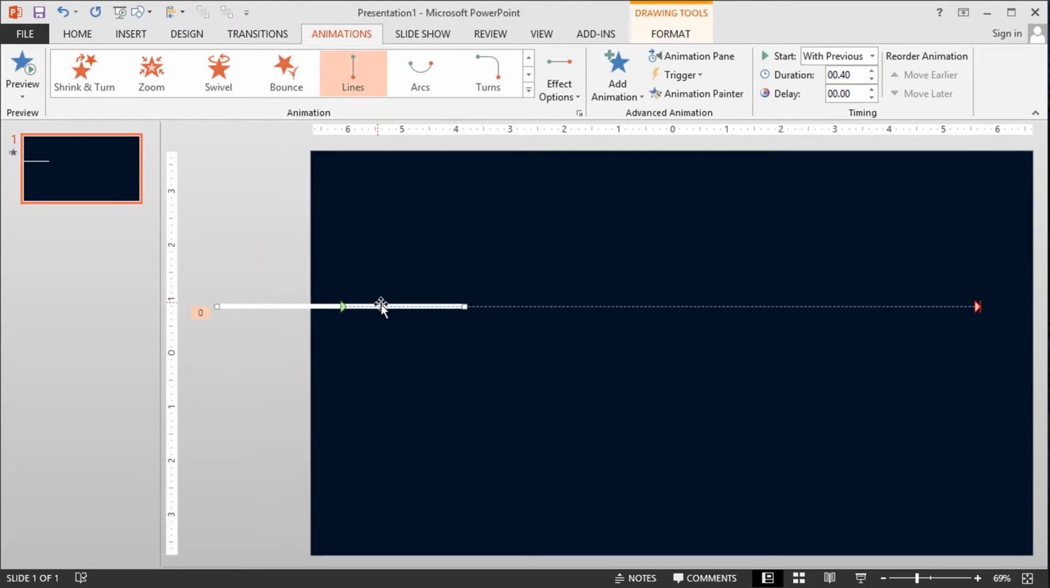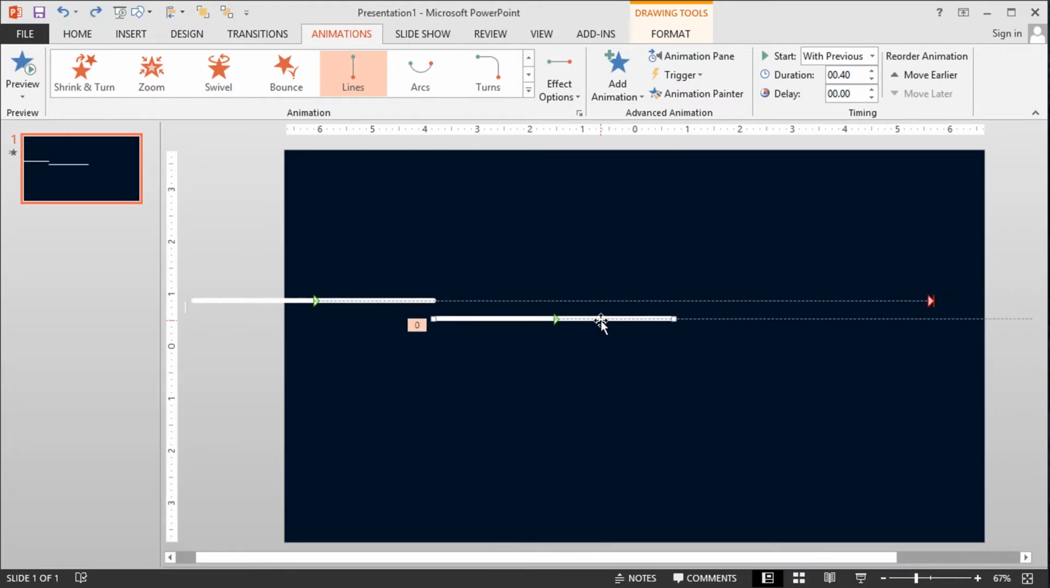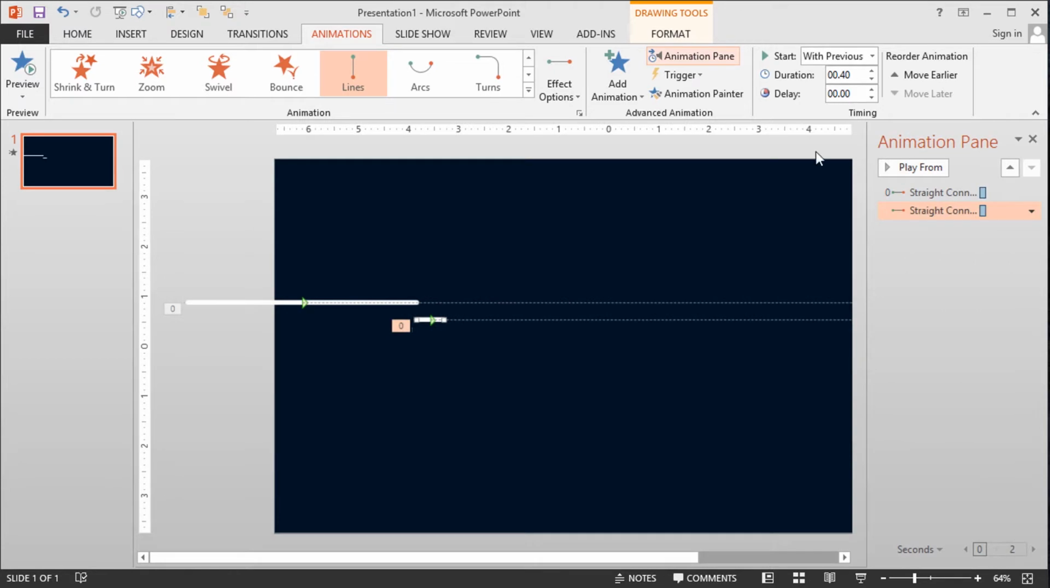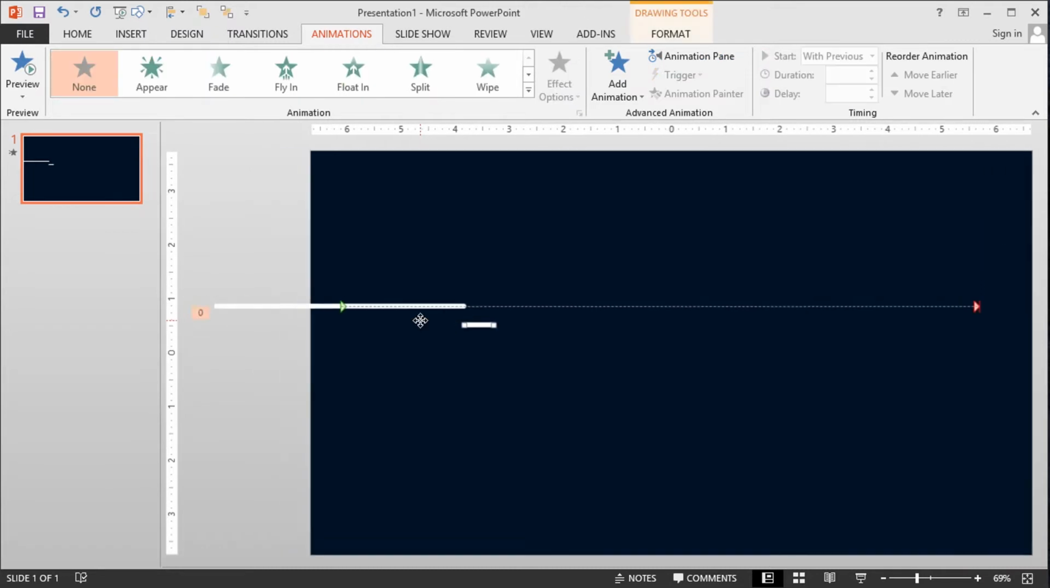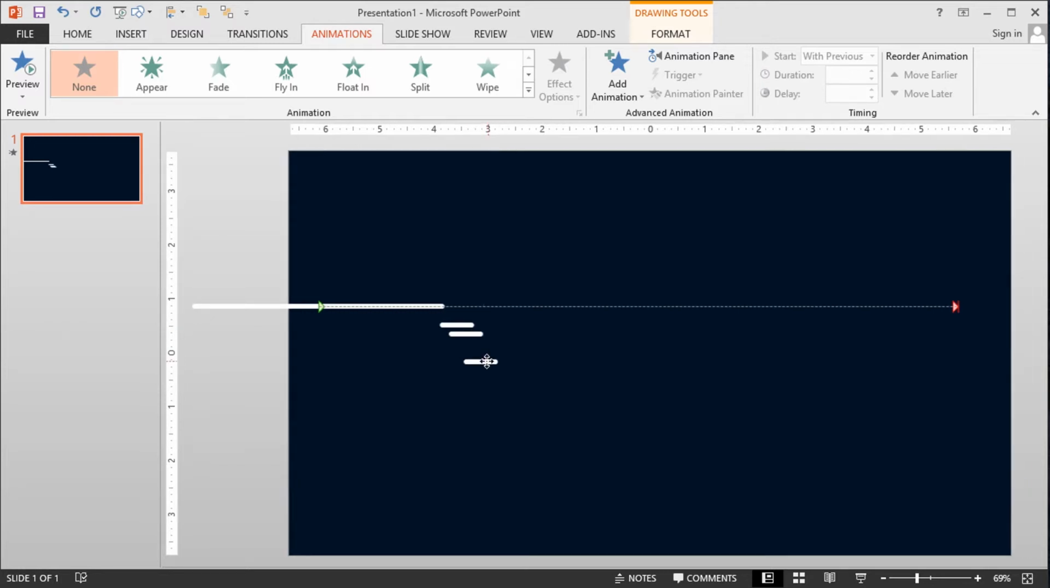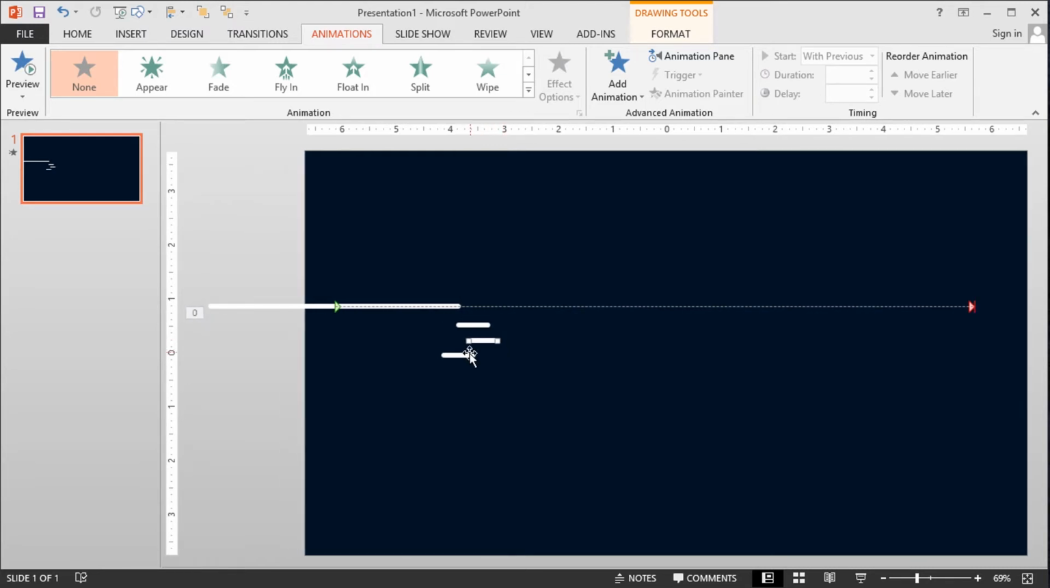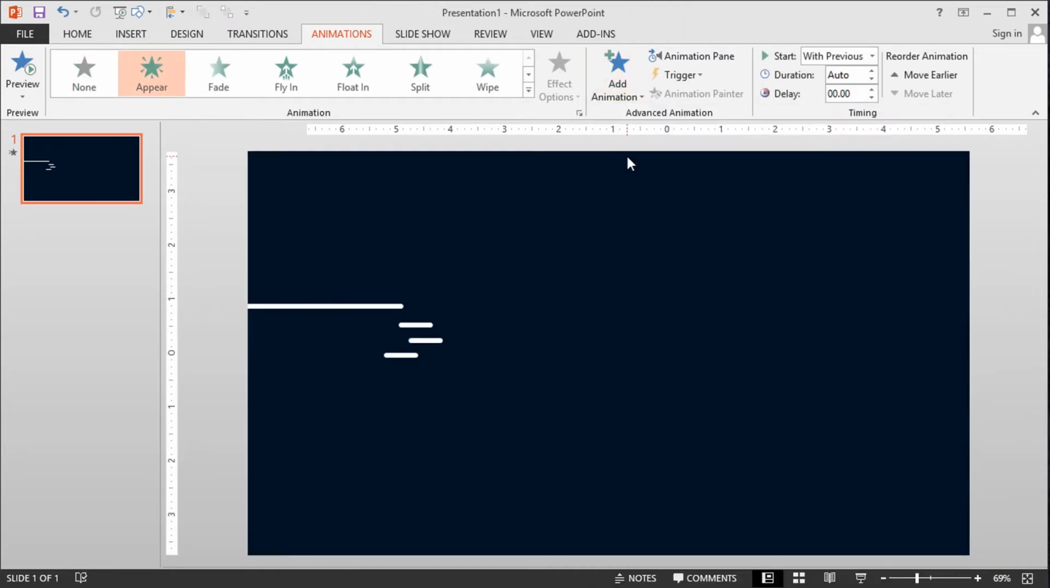Then we have to duplicate these line shapes by pressing Ctrl D and take it in here. Then we have to decrease the size of these shapes. Then we have to delete the animation of these shapes. Then we have to duplicate these shapes 2 copies, pressing Ctrl D and again Ctrl D. I keep it in here and I keep it in here. Now we have to add animation on these 3 shapes. So let's click Add Animation and add the appear animation.